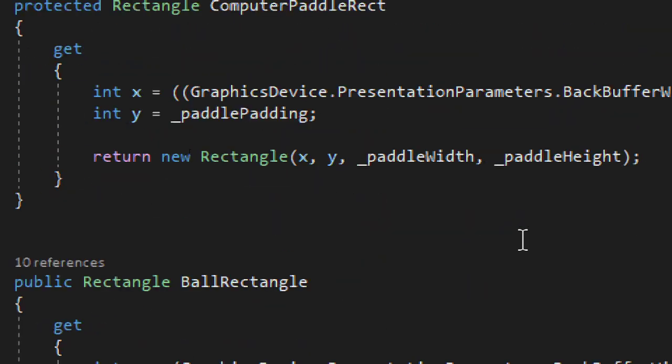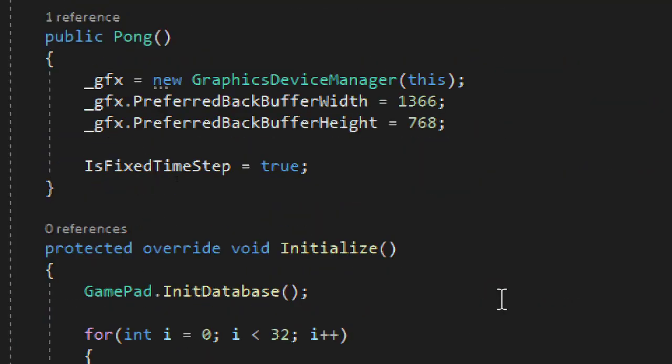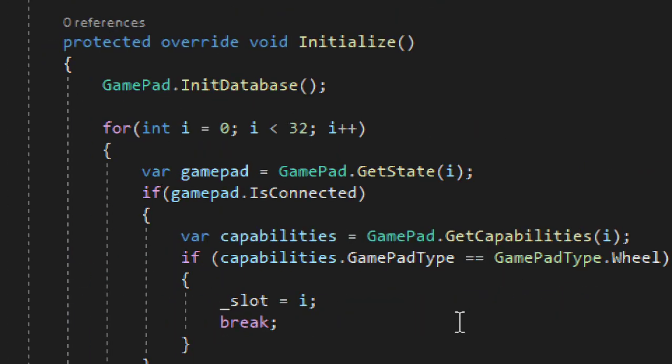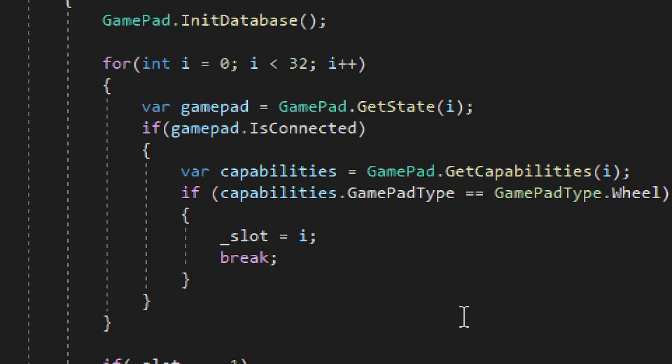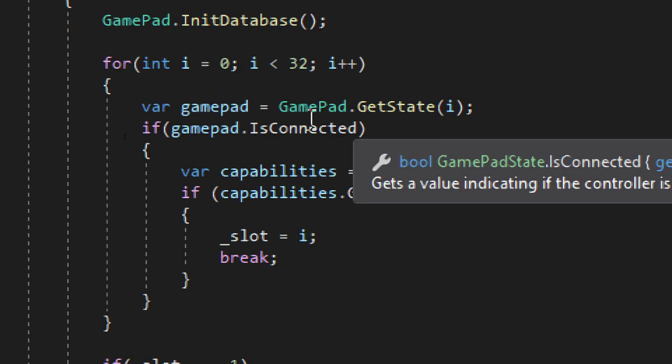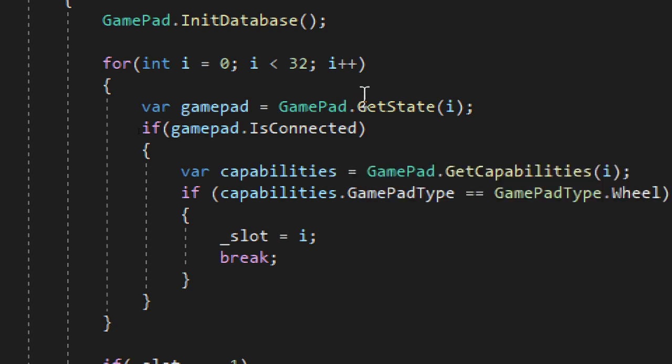But in Initialize, I'm trying to figure out what gamepad I want to use for input. I'm going to find a steering wheel. So first I'm going to prioritize XInput, just in case someone has an XInput device connected that happens to be a steering wheel. So I go through the first 32 devices, because realistically, who on this planet is ever going to have 32 XInput devices at once? That felt like a good number.